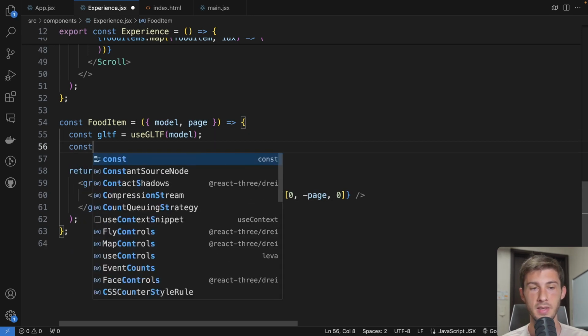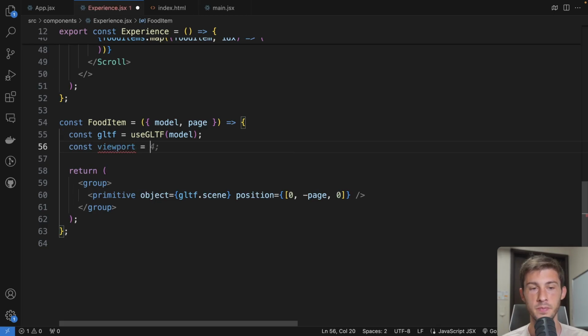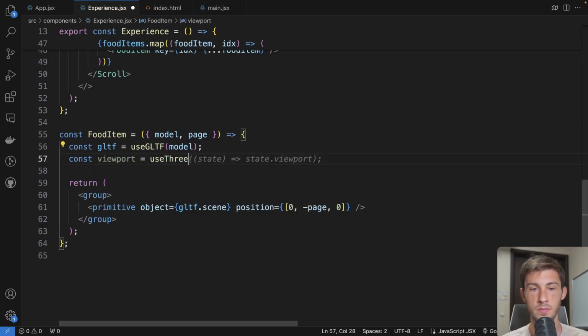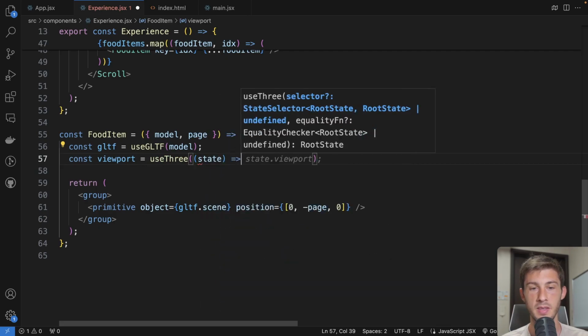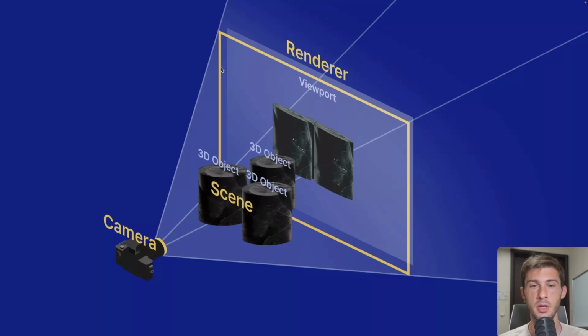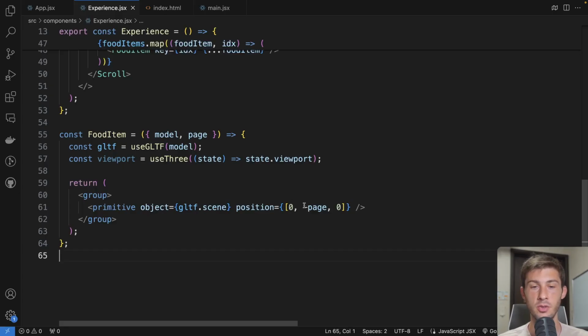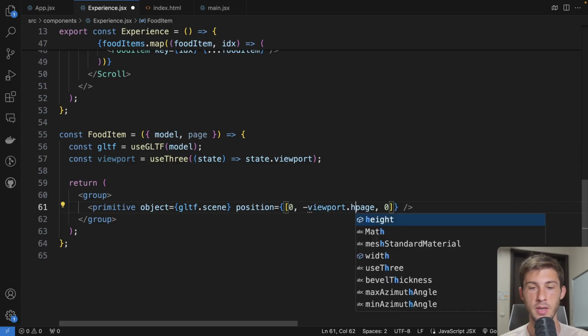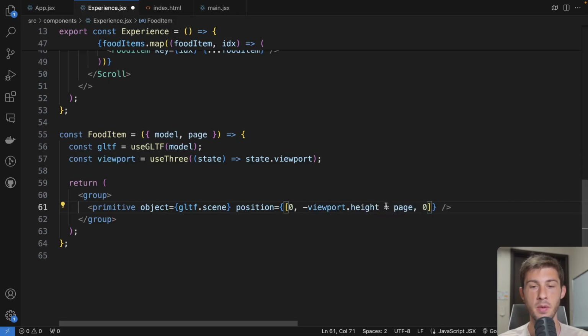We can get it from useThree, and we'll get it from our state and get only the viewport. We are using the viewport because it is what is rendered on our screen and its size depends on your window size. Now, instead of just using the page, we can use minus viewport.height multiplied by the page number.